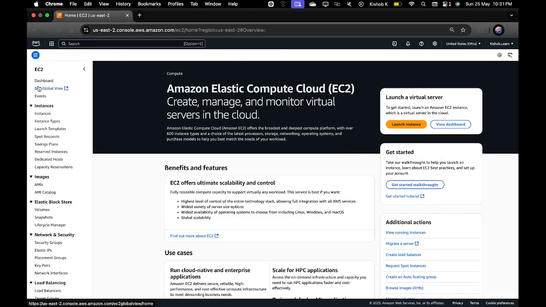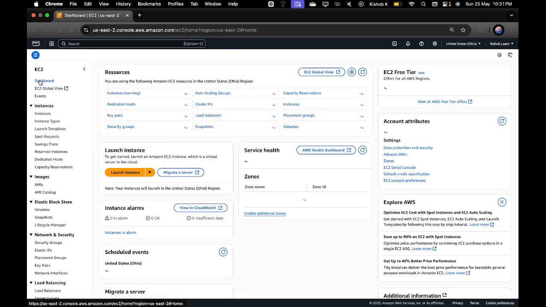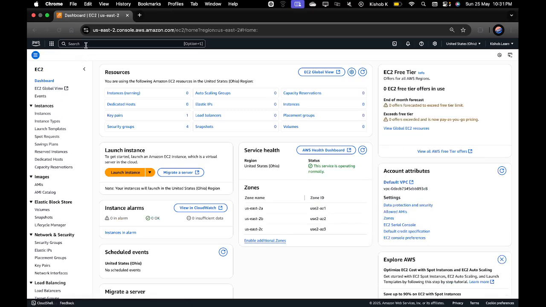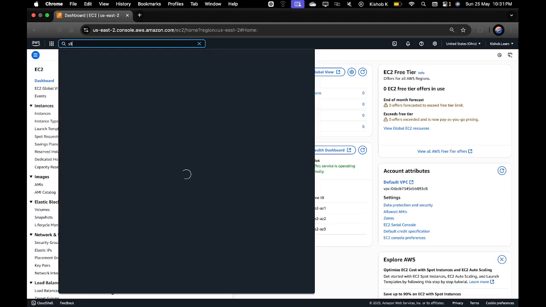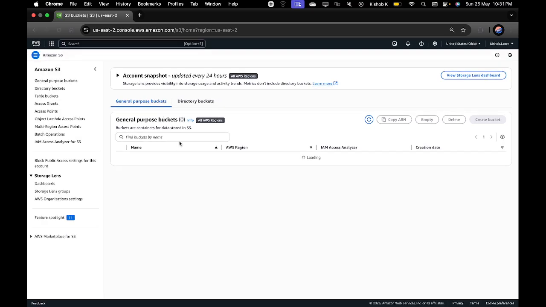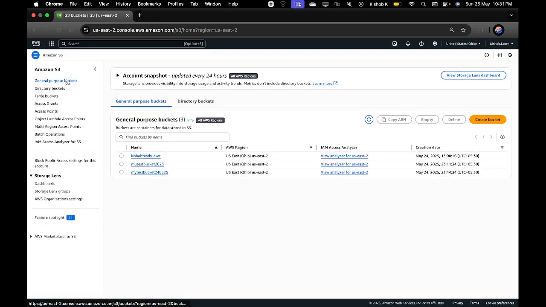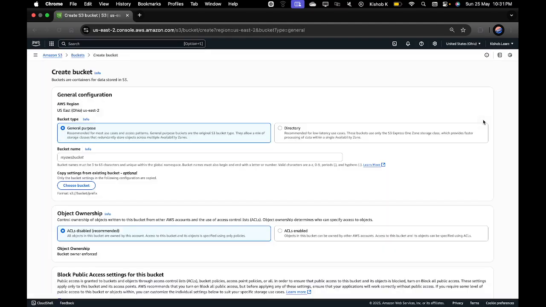Hi, today I'm going to teach you how to create a S3 bucket. So open AWS console, look for S3. This is our S3 service. Open general purpose bucket, create new bucket.